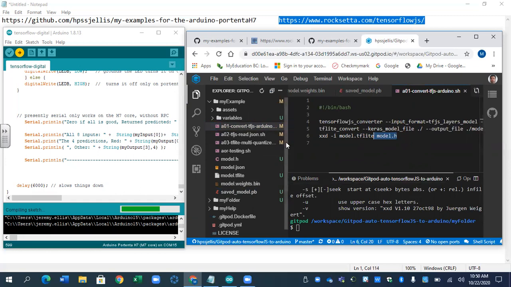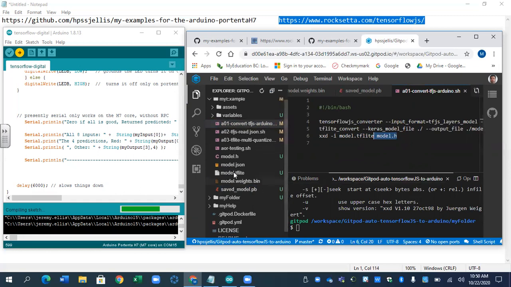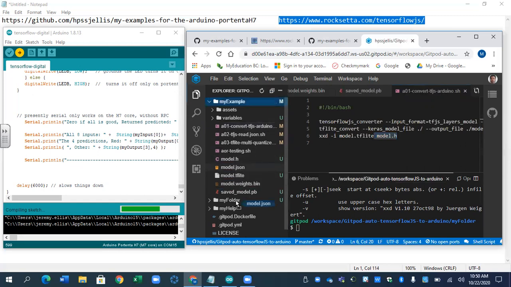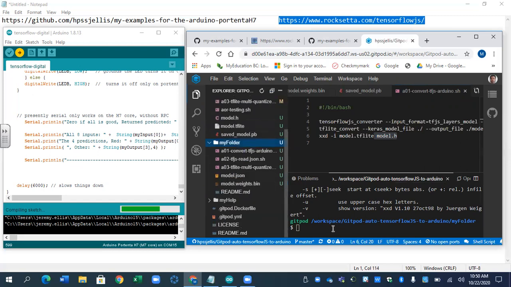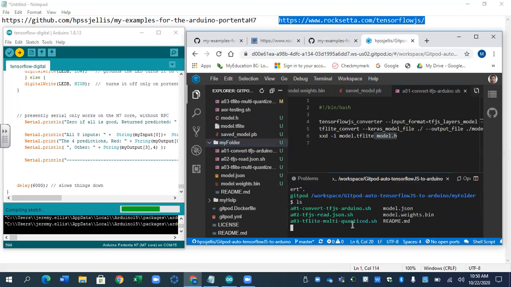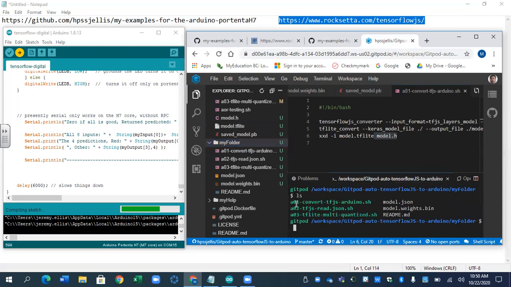What I'm going to do just to show it in action is I'm going to grab this model.json and put it into my folder, and grab the model.weights and put it into my folder. This is the thing you would get from the web page. And I'm already in my folder. Let's ls just to see if it's there. Yes, it's there.